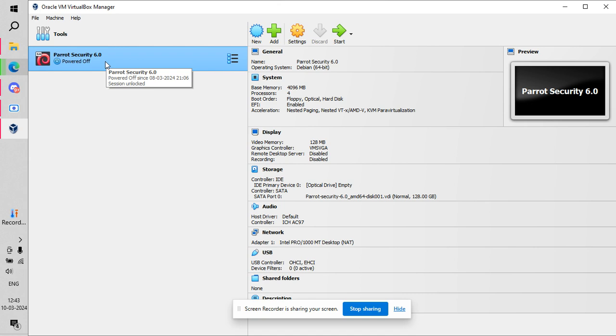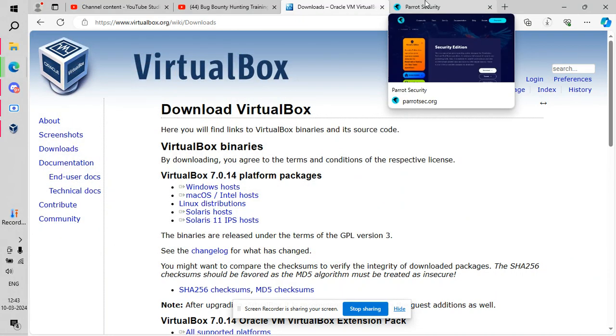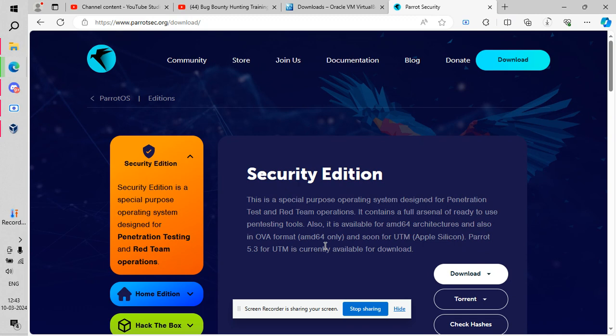Parrot OS. If you already have Kali Linux, that's fine, you can go with that. You don't need to install Parrot OS again. You can go with Kali Linux itself. I'll just show where to download and how to install it. So this is the link for Parrot OS.